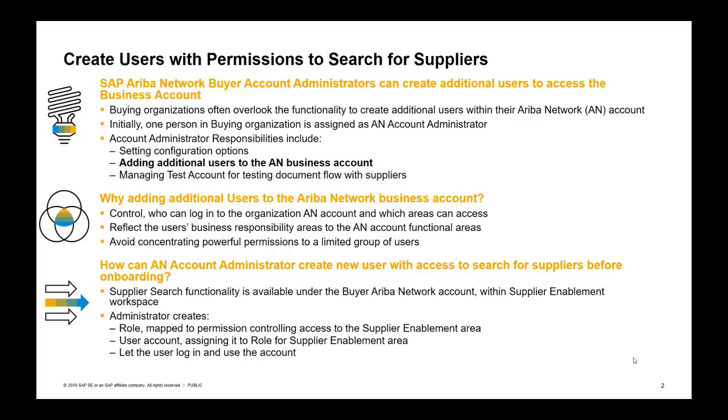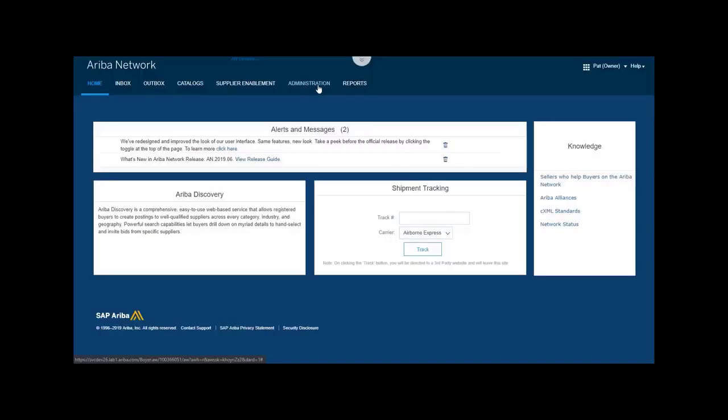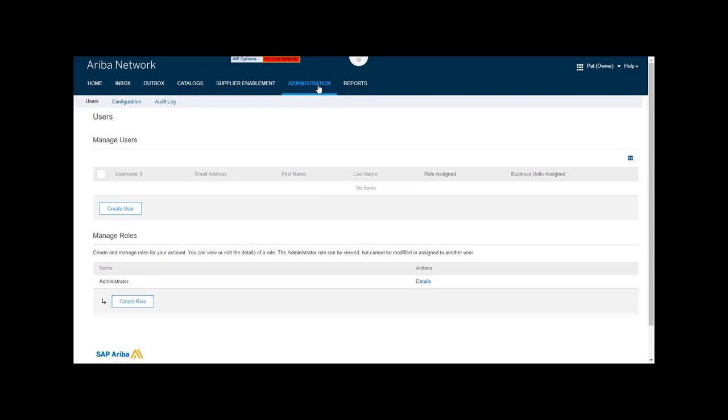Let's log into the Ariba Network buyer account and take a look at how an administrator can create a user with assigned limited access that allows Supplier Search only. Now I'm going to log in as account administrator and I'm going to create a user. Under administration, there are options to manage users and manage roles.